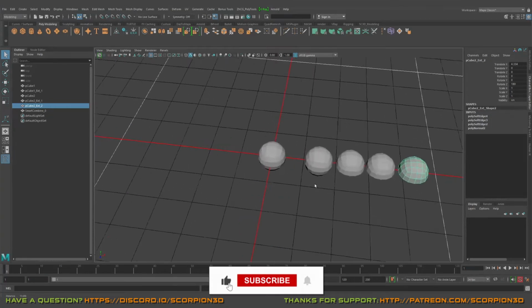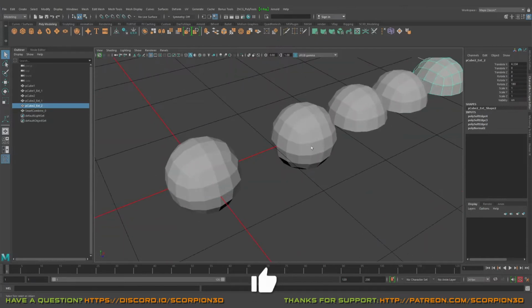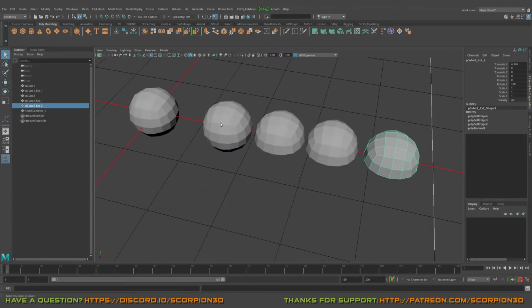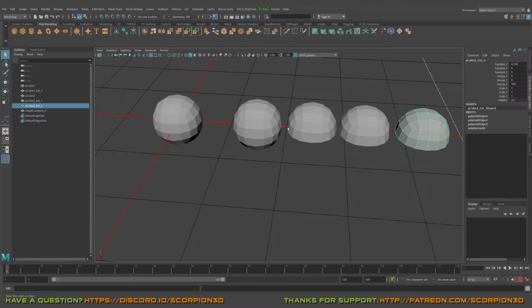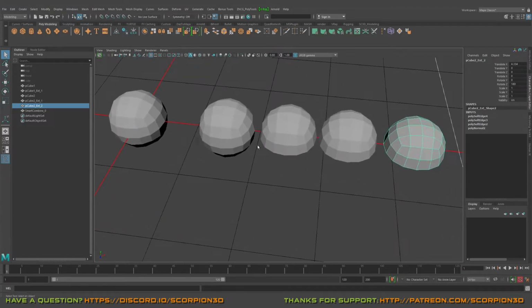Hello everyone, so today we will proceed with our tutorials on the subD topic. However, it won't be modeling, it will be troubleshooting.